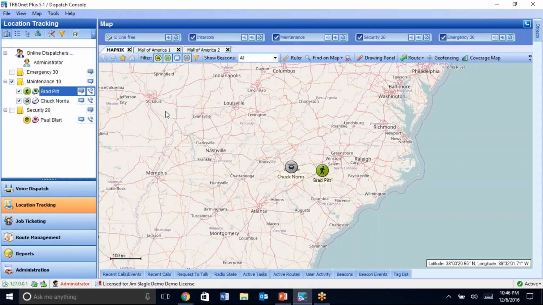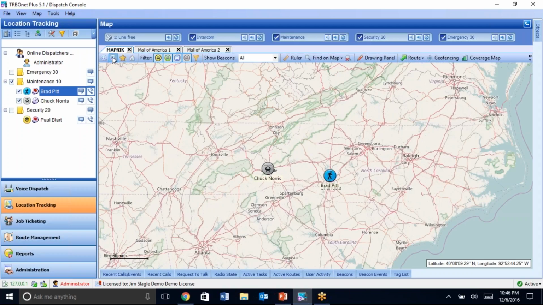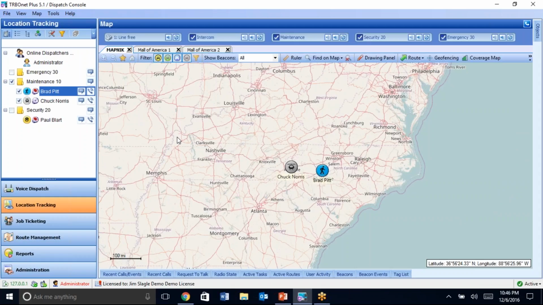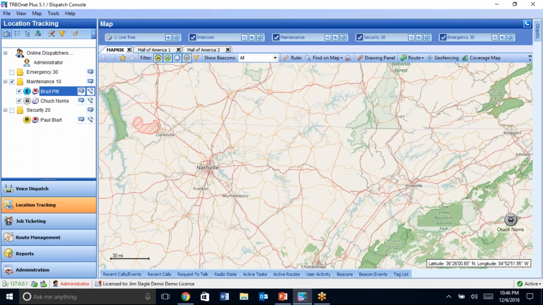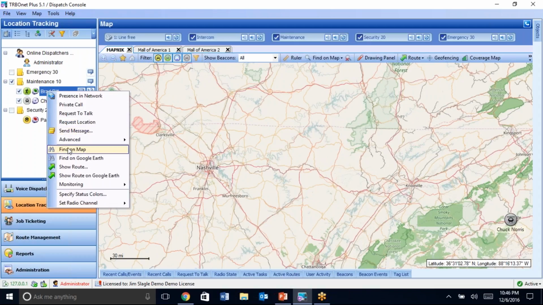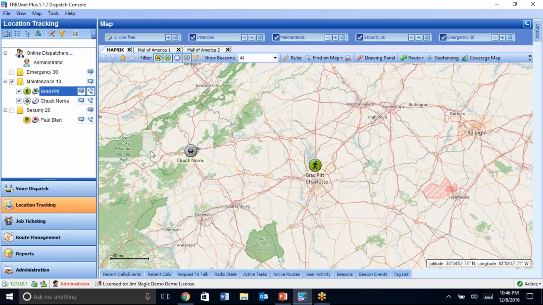First off, if you want to zoom in, there's several ways you can do it. You can zoom in, you can zoom out there. You can use your mouse if you're using a mouse, and you can also right-click, make a square, and it'll zoom in for you. But there's a couple other things that make it really convenient and easy for the end user. Let's say I'm over here in Nashville and I don't know where Brad Pitt is. I can right-click and say find on a map, and boom, it's going to take me right to Brad Pitt in the center of my map so I can see exactly where he is.